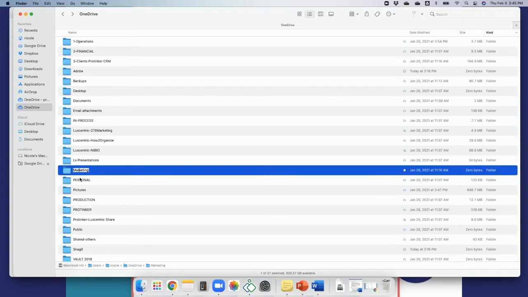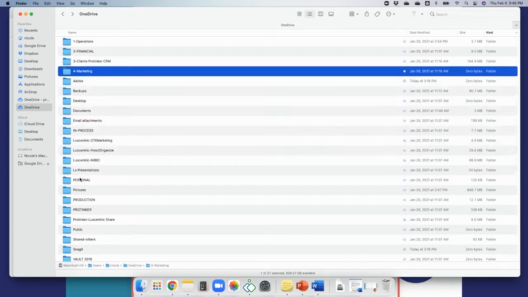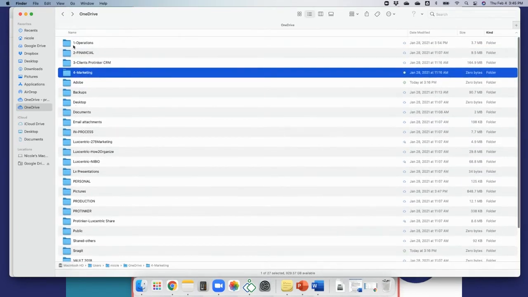So I'm going to use my little arrow keys and move to the beginning of marketing, and I'm going to just put a 4 and a dash. That 4 dash will move this marketing folder to the top. So now it's at the top of my top level folders. And as long as I am sorting my folders by name, I'll be able to see it and find it.